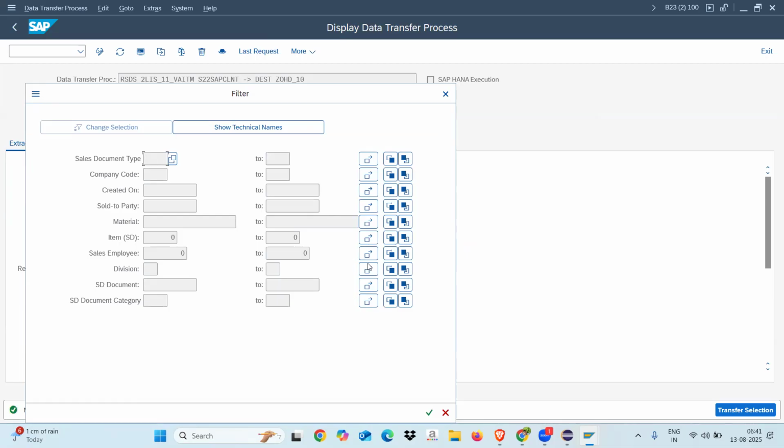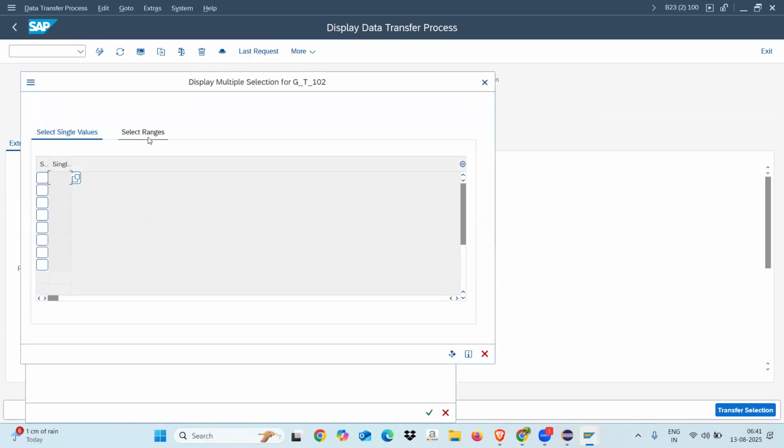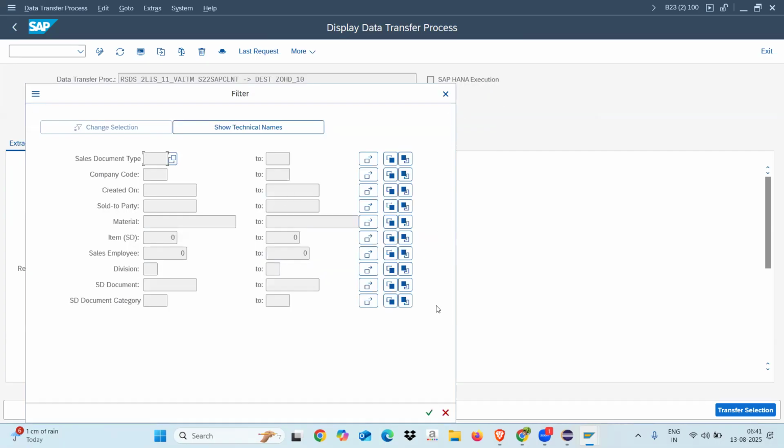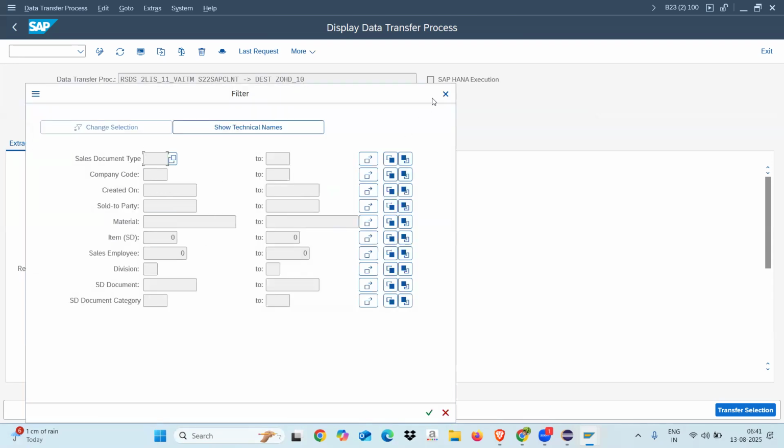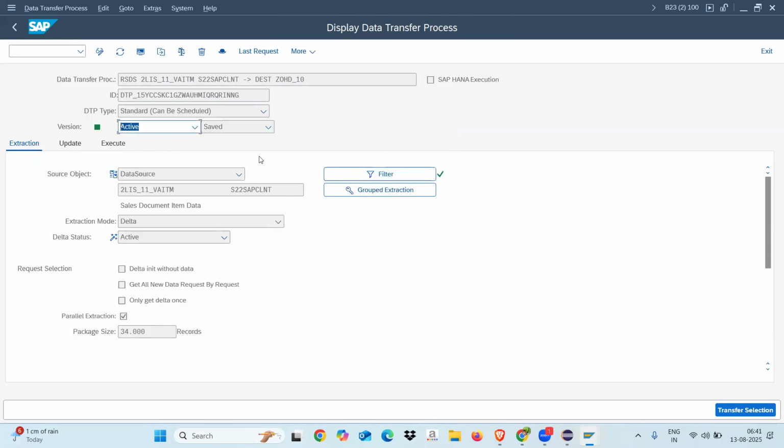Where is our filter? I don't see it here. Okay, let it be, and then execute it. I can see the filter, but I don't see it here. We'll see. Execute it and go to execute.